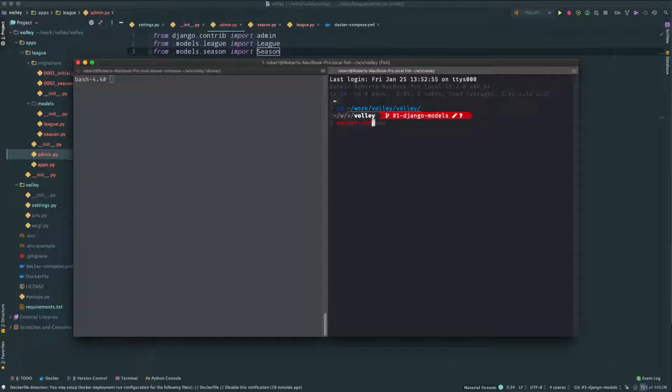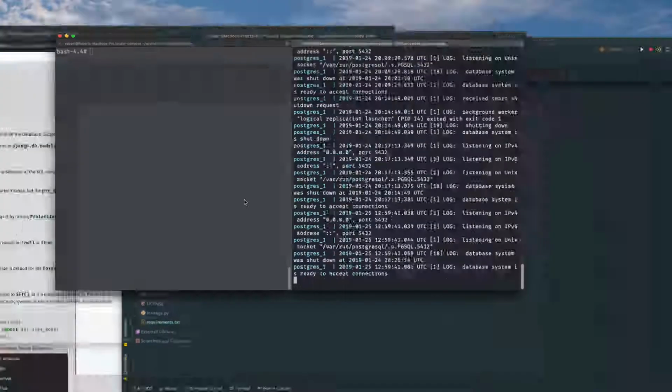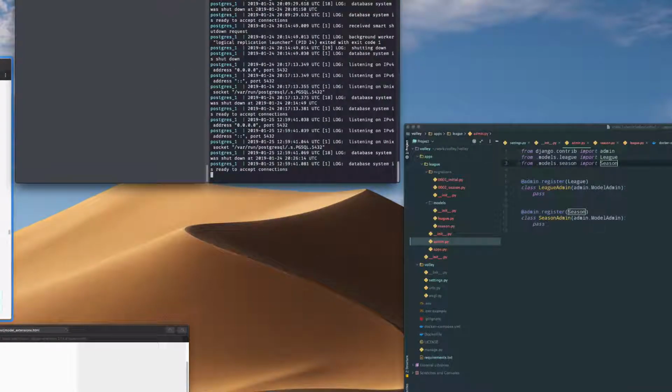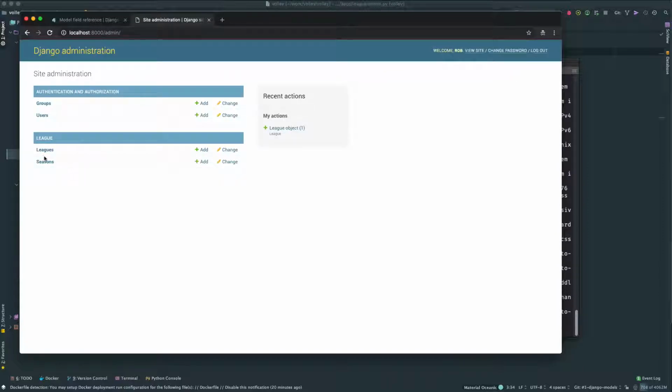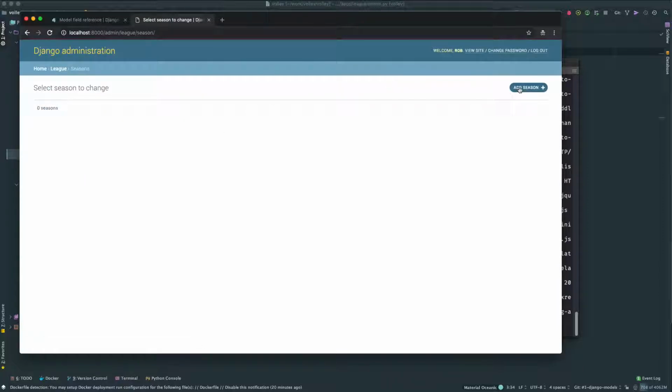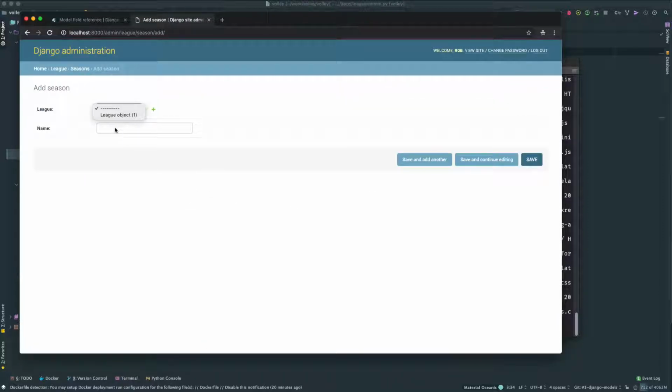Docker compose, we can keep both up and running. Docker compose app, that should be working now. It's actually working and running fine. And we have our season. So if we want to add it now, as you can see, we can name it our season.